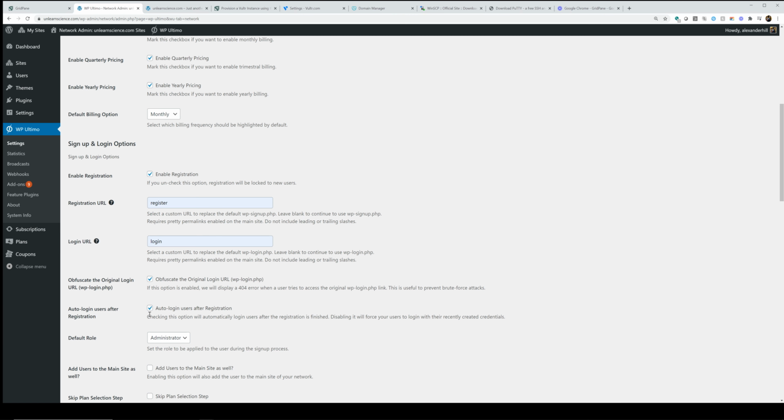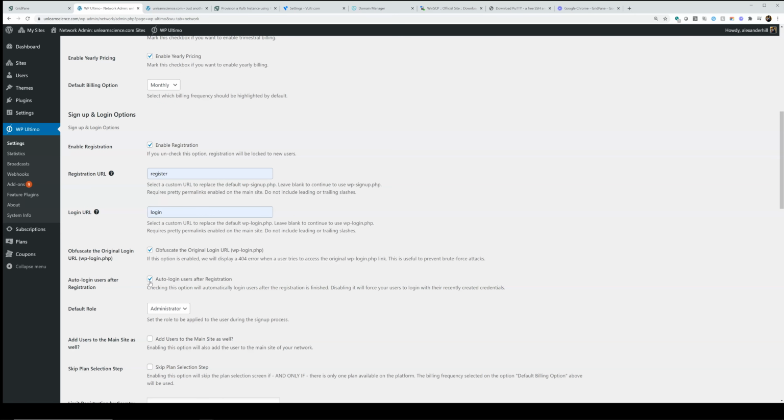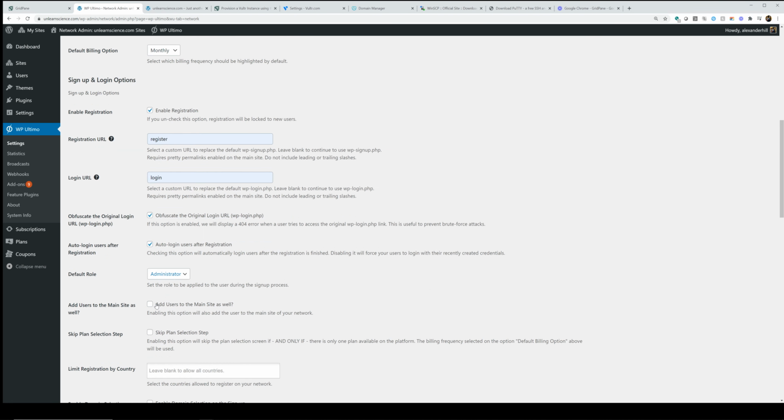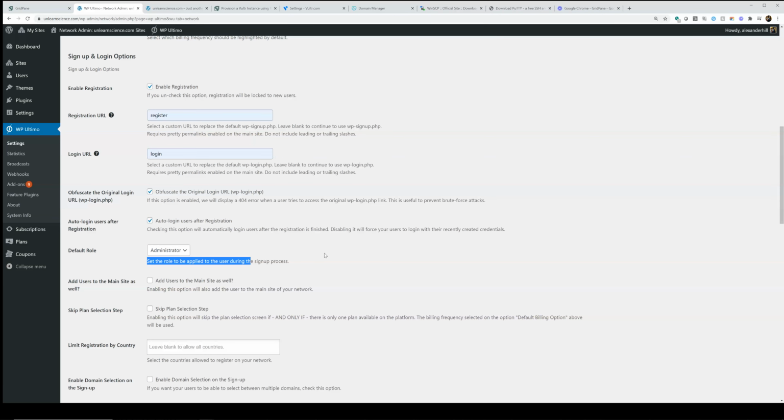So it's good. Auto log in users after registration. Yeah, I think that's something you would need for user experience. Default administrator role. I think this is the best option. I don't suggest any other one because it gets kind of difficult to deal with BuddyBoss if it's not administrator.